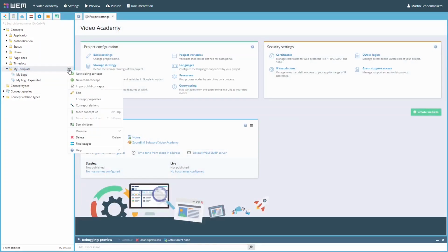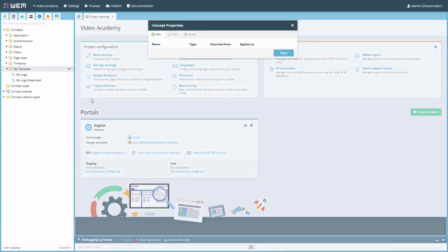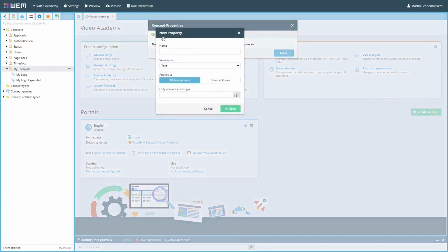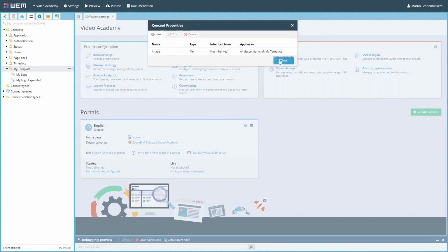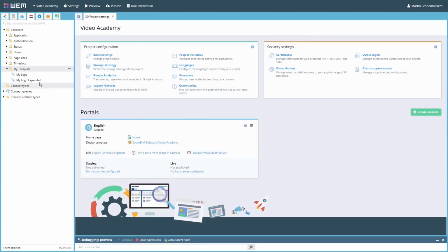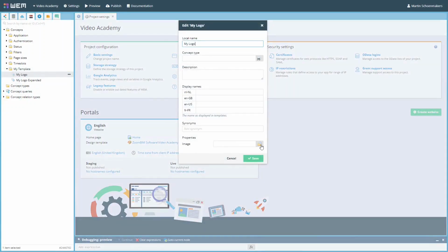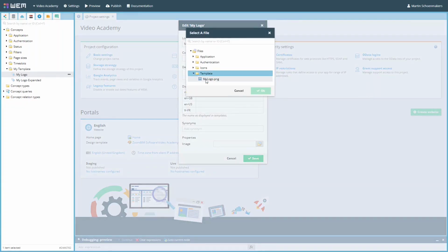In the parent concept, we will define a concept property which will bind a data item of a certain data type to the concept. In this case, the concept property will be of the file type, since we would like to link the concept to an image file. After creating the property, we can open the concept again and link the concept to the static image file we just imported.